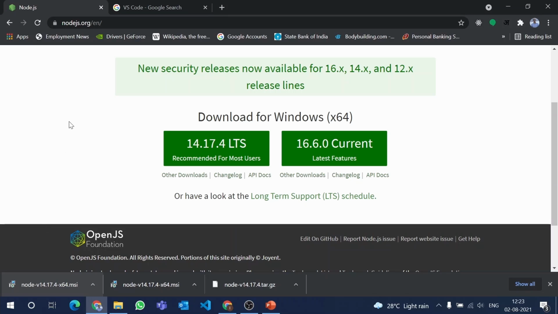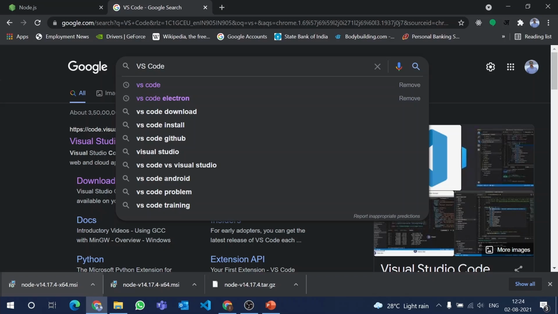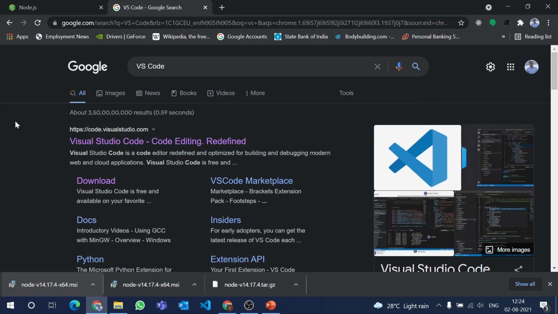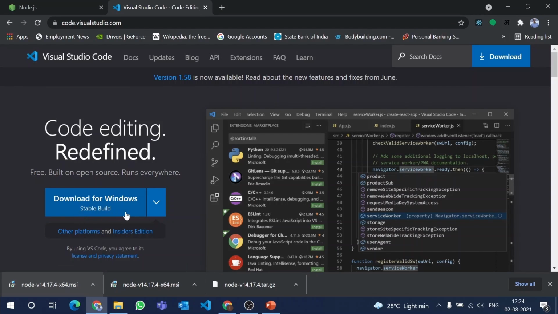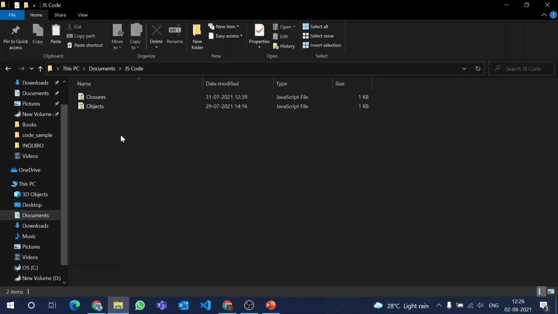Now, next is the second software we would require. That is VS Code, Visual Studio Code, developed by Microsoft, a very powerful code editor. We search for it on Google and go to the first search result. We try to download VS Code via the official website link. We click on download for Windows. It automatically detects the system you are using. We again get an MSI executable file through which we can download and install VS Code onto your system.